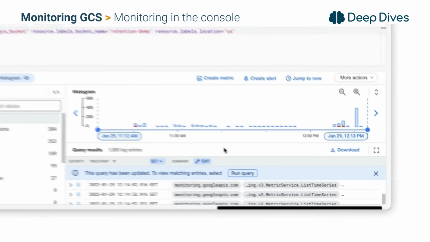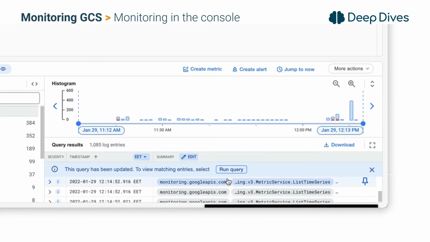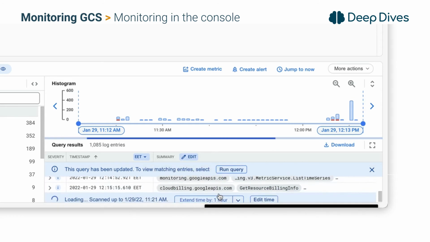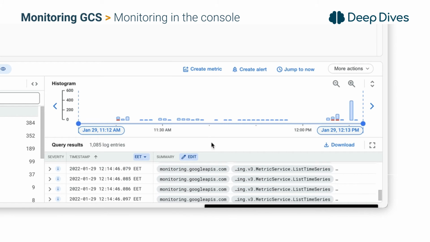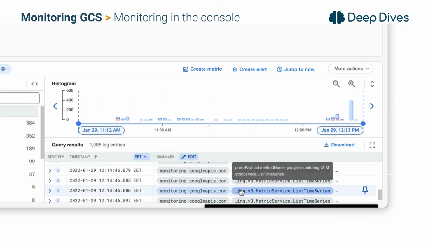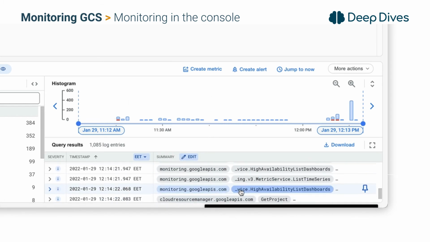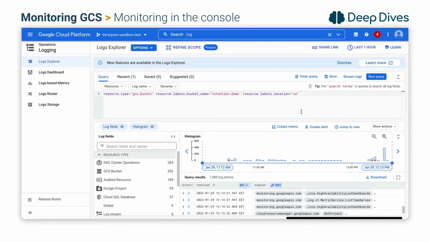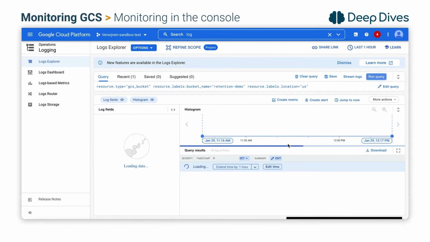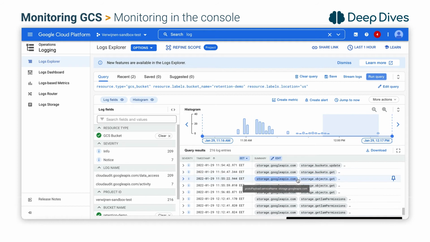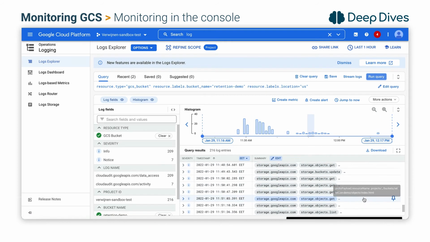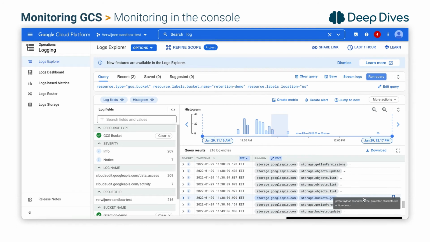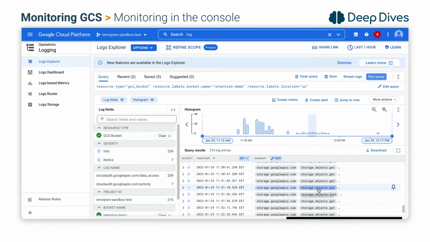And then you can see that we have some data down here regarding the individual log lines that are available. If we run this query, we should be able to get only the bucket stuff, and that's true. So all kinds of stuff has happened here. These are the logs that we were talking about previously.